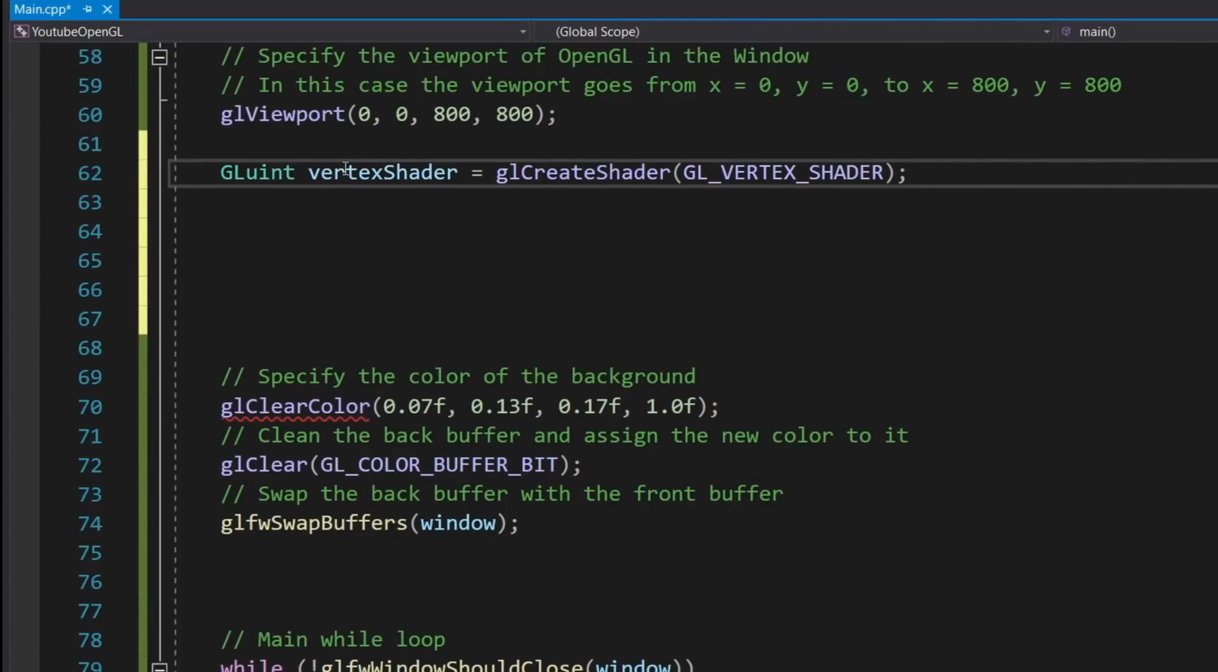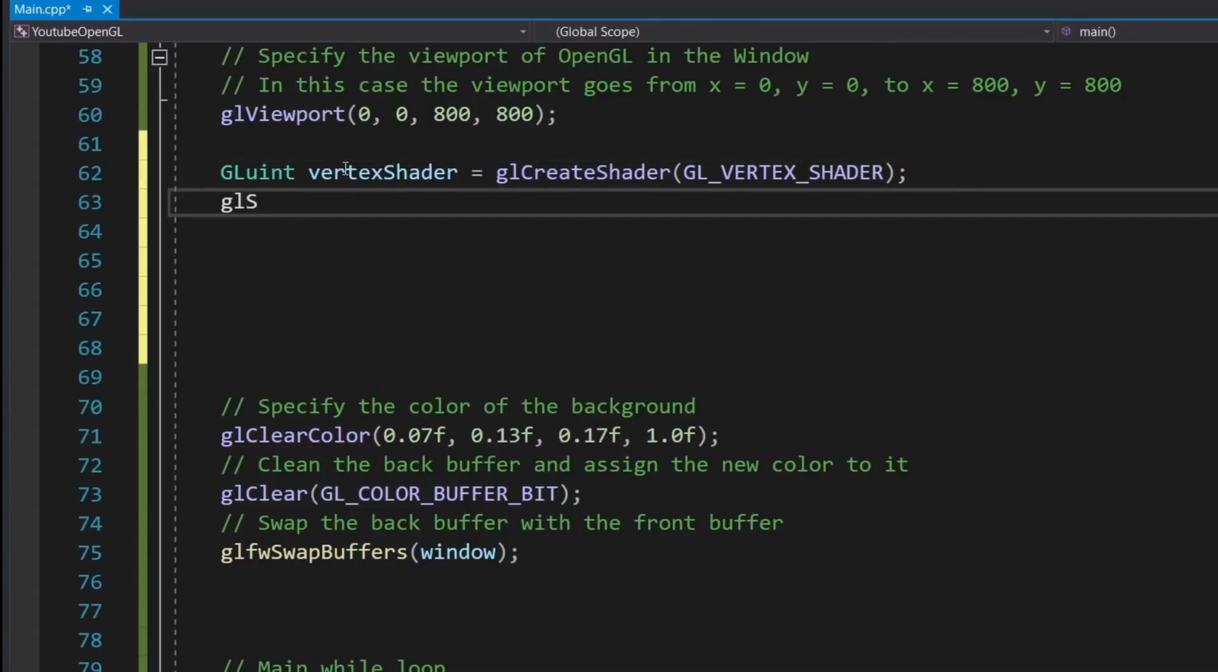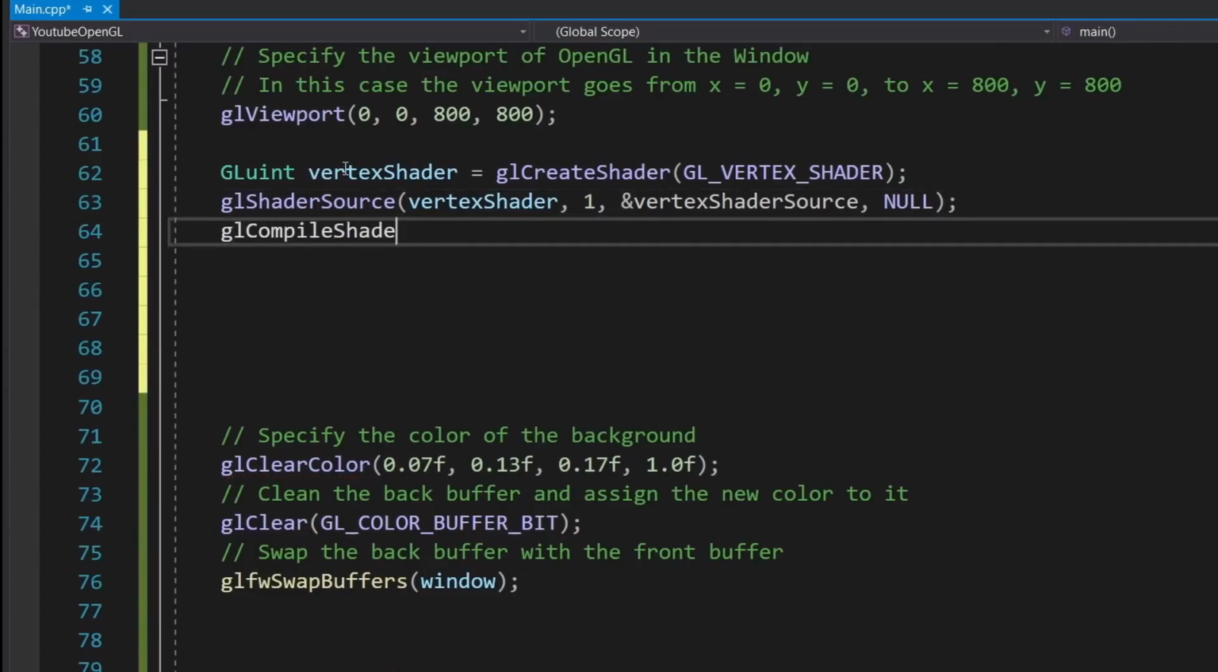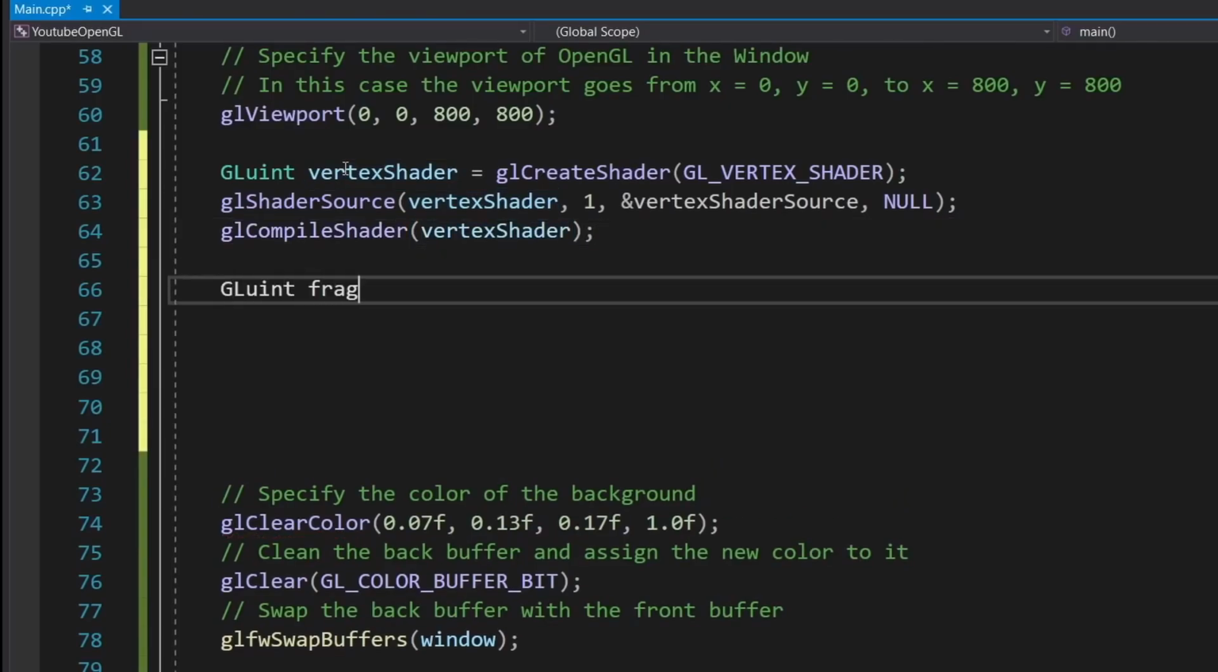So now that we have a vertex shader, let's feed it the source code we copy pasted earlier. We'll use glShaderSource, and the first thing we're going to give it is the reference value. Then we're going to specify that we're only using 1 string for the whole shader. Then we're going to point to the source code, and then the last thing doesn't matter, just write NULL. Now the thing is that the GPU can't understand the source code, so we'll have to compile it right now into machine code. So I'll just use glCompileShader and give it the reference value. So great, now we have a vertex shader.